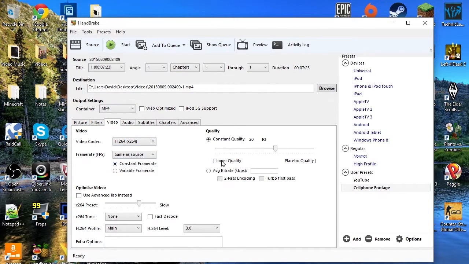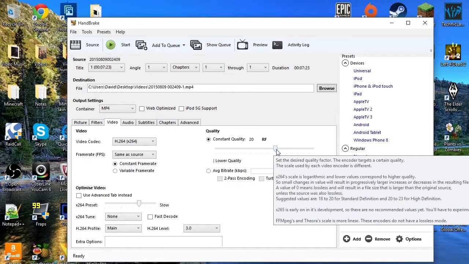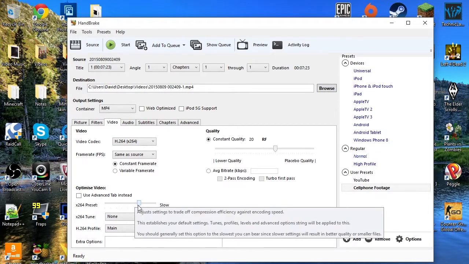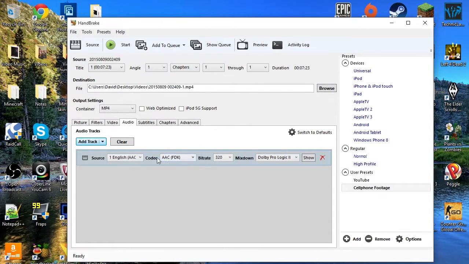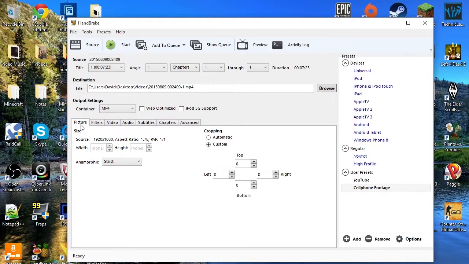Same as source, constant frame rate. Find a setting here that works. 20 should be fine. At least medium or fast or slow on this, and then whether you change these audio settings or not is entirely up to you. But these are things that I did first, and then I hit add preset, and then I named it cell phone footage, and that will save this cell phone footage preset with all these settings set the way they are. I skipped that when I originally recorded this, so I just wanted to let you know how I did that. So now back to the actual video you were watching.